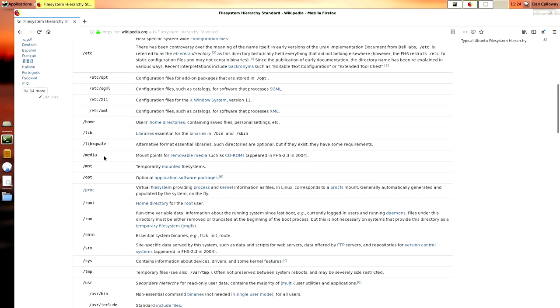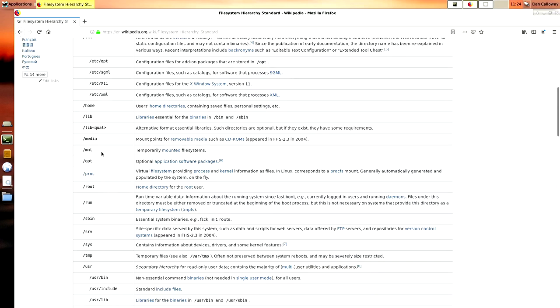Now, /media is the mount points for all your removable media, such as USB devices that you insert in your system, or CD-ROM devices, if you have an external CD-ROM, for instance, or any other external hardware device. You could even have an external floppy if you wanted to use a floppy disk. But anyway, when you insert those into the Linux system, they're automatically detected in most Linux distros today, and they're going to be auto-mounted here in the /media directory.